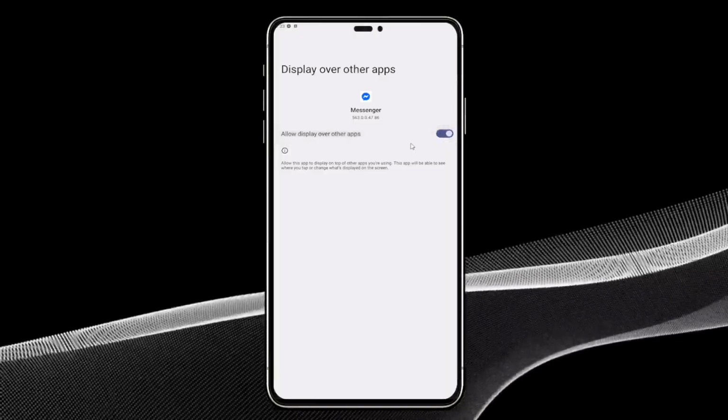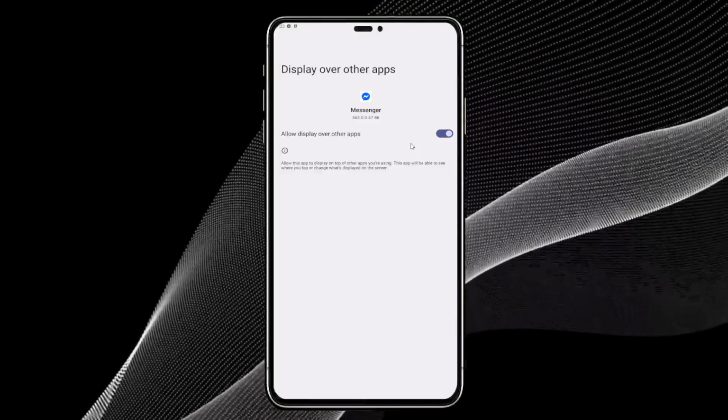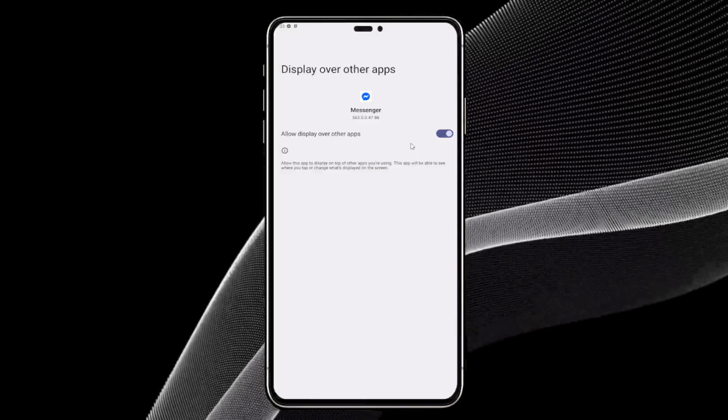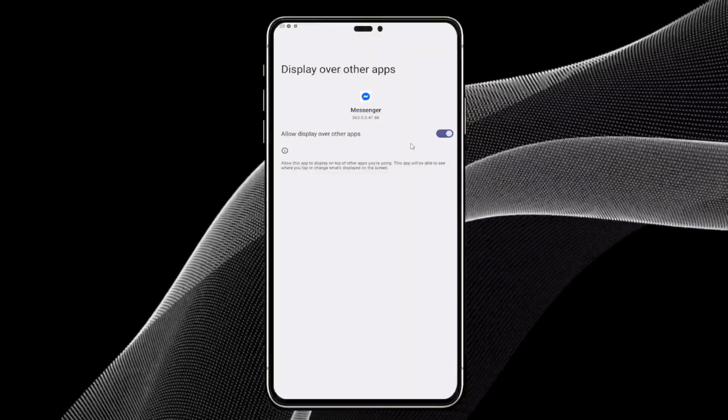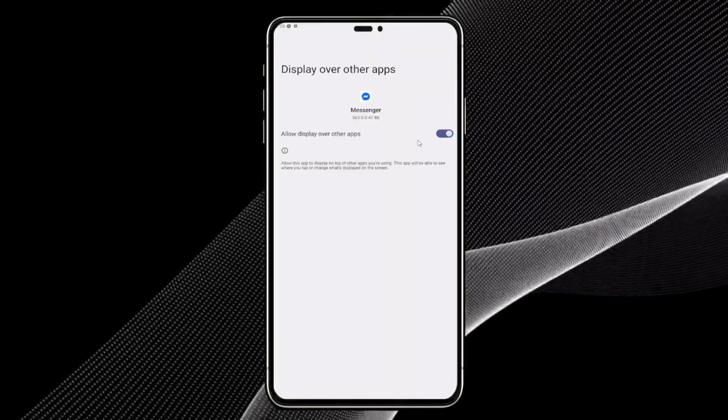By enabling this permission, you're giving Messenger the ability to maintain video calls in a small window while you navigate to other apps or your home screen. This is what fixes the minimize issue you've been experiencing. And that's it. Your problem is now fixed and you can minimize video calls in Messenger without any issues.